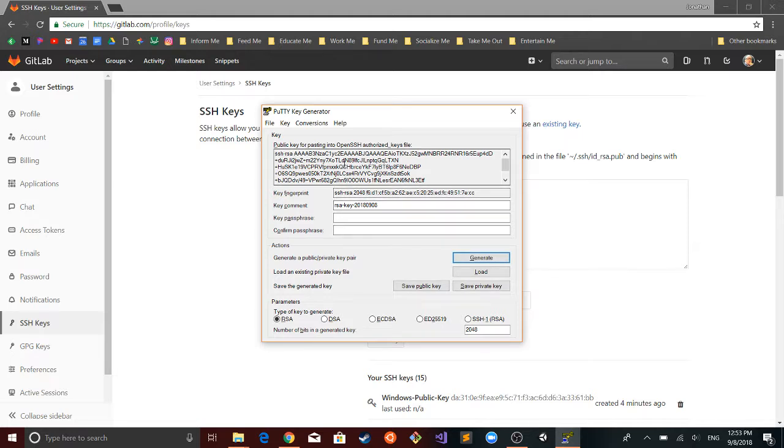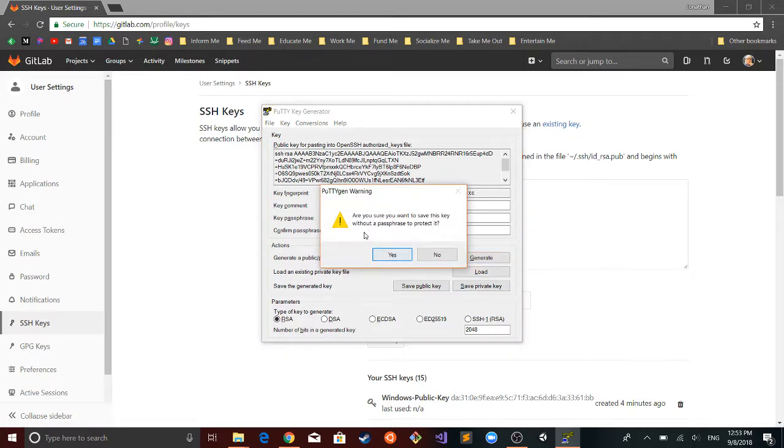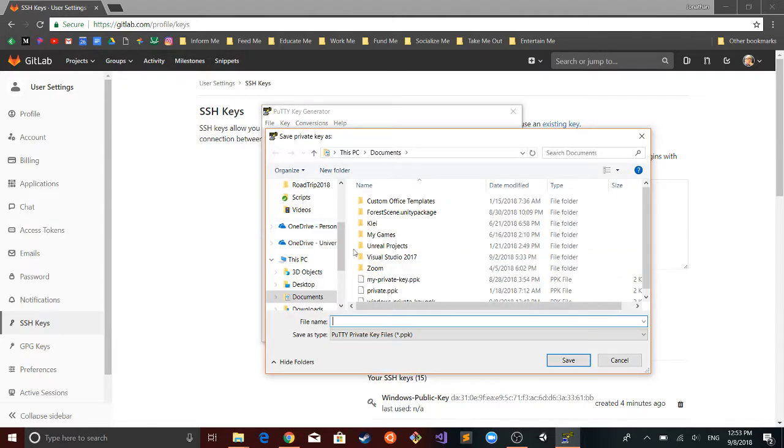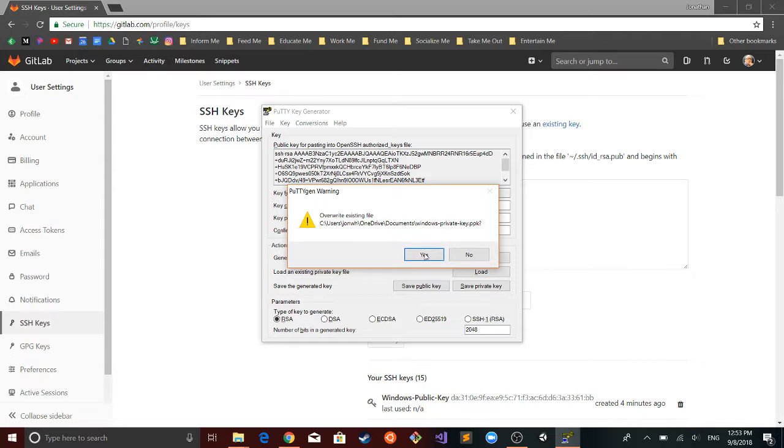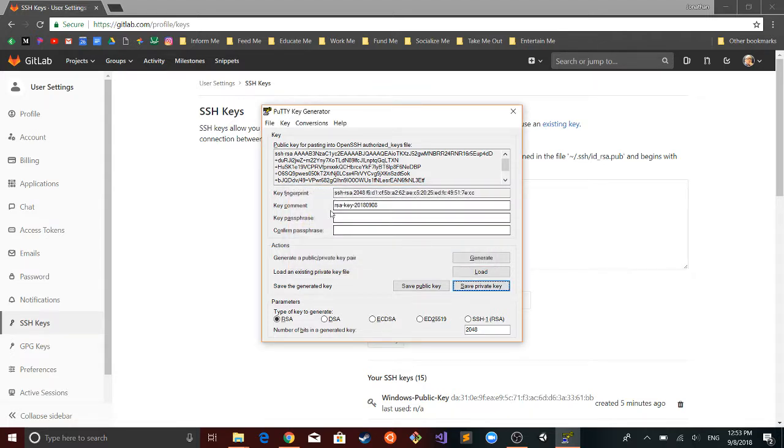So now it's come back. It's generated both keys. What we need to do is save the private key to the machine. So if I come down here and say save private key, it'll ask if you want to save it without a passphrase. I'll say OK. And I'm just going to overwrite a file that you have. You can name this whatever you like, but it saves it as this PPK file. So I'm going to go ahead and say save. So if I overwrite it, that's fine.